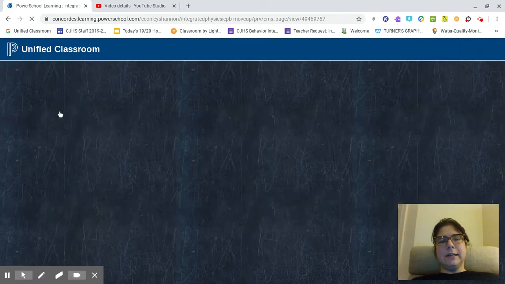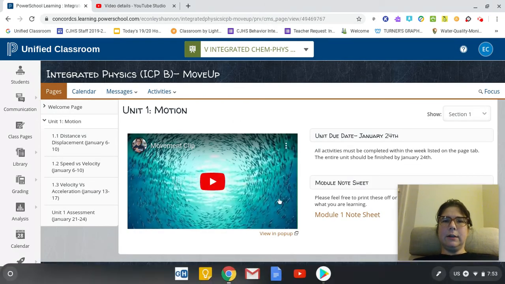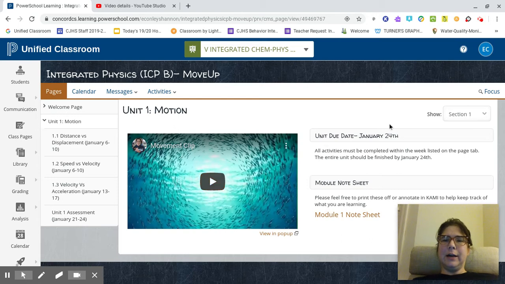Something new too is on each of the units, you'll have a little introduction clip. Okay, so you'll have the due date, you'll have a little introduction introducing the unit so you know what to expect, and a copy of the note sheet. Then you'll walk through from top to bottom each of the subpages of the unit.